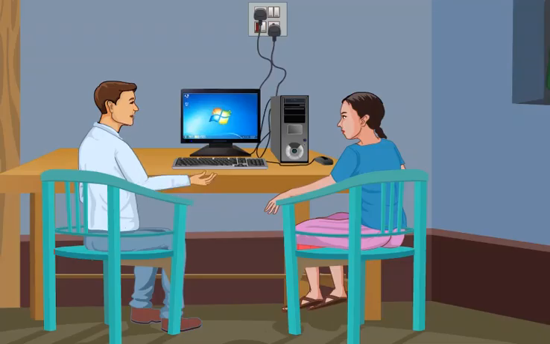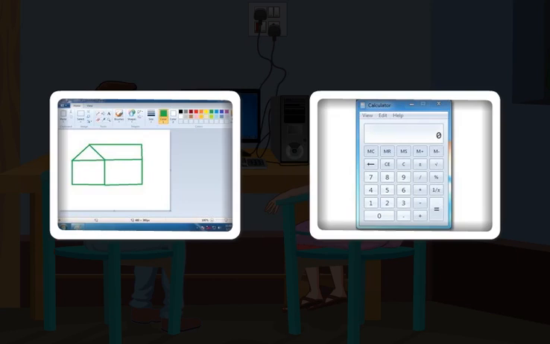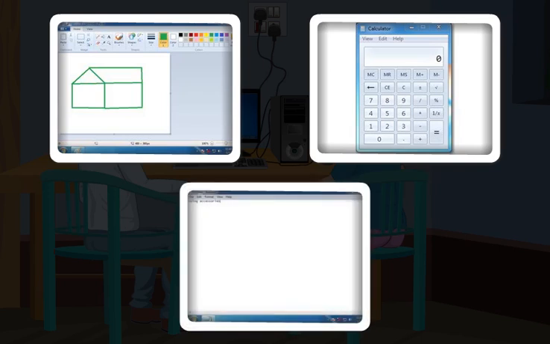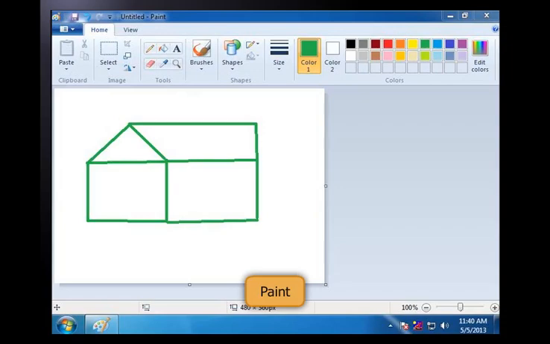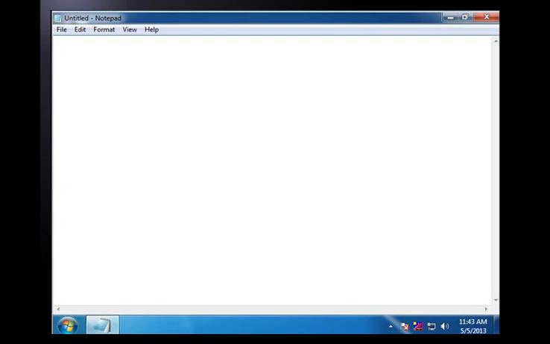In the last session, we learnt about managing files and folders. In this session, we learn about various accessories of Windows that we can use for creating pictures, performing simple and scientific calculation, and making notes. Windows provides accessories such as Paint, Calculator, and Notepad to help you do all these tasks.